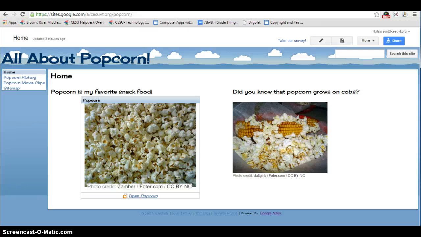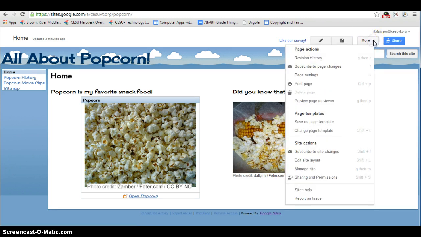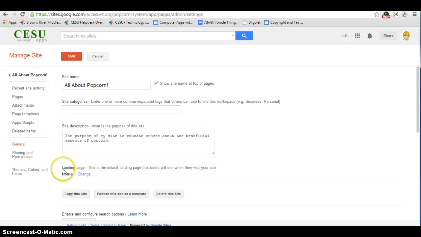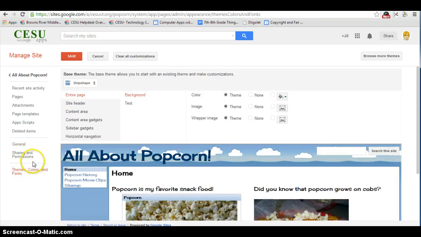Several of you have asked me how you can use an image as a background on a website. So this is just a quick demo on how you can change the wrapper image on your site. If you click on More, Manage Site, Themes, Colors, and Fonts, and then you want to be here where it says Entire Page, Background, and Wrapper Image.